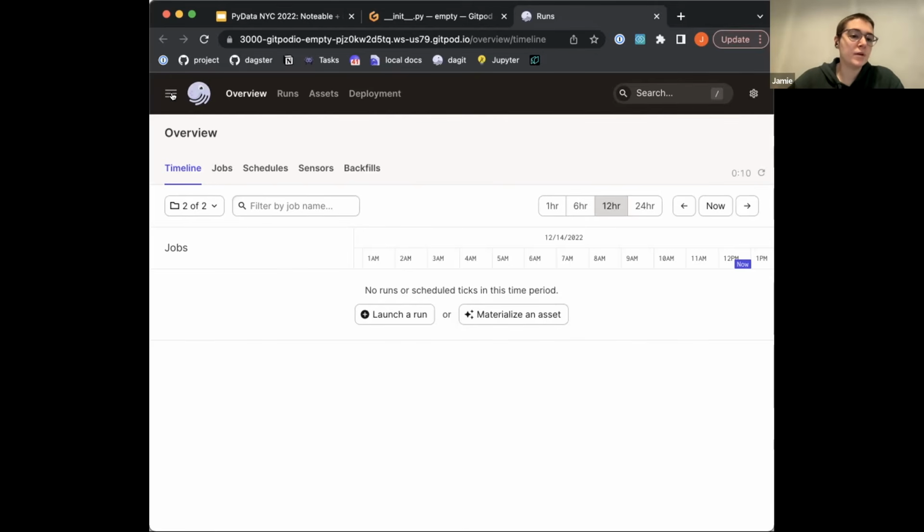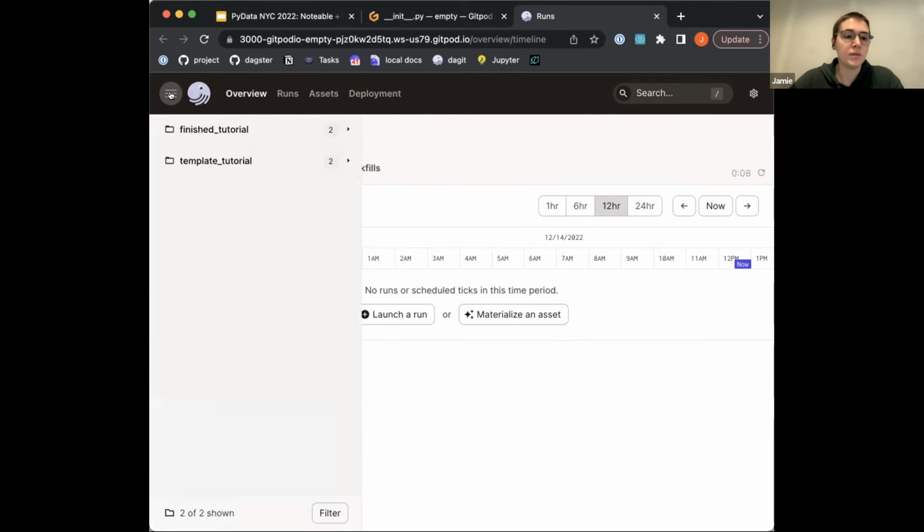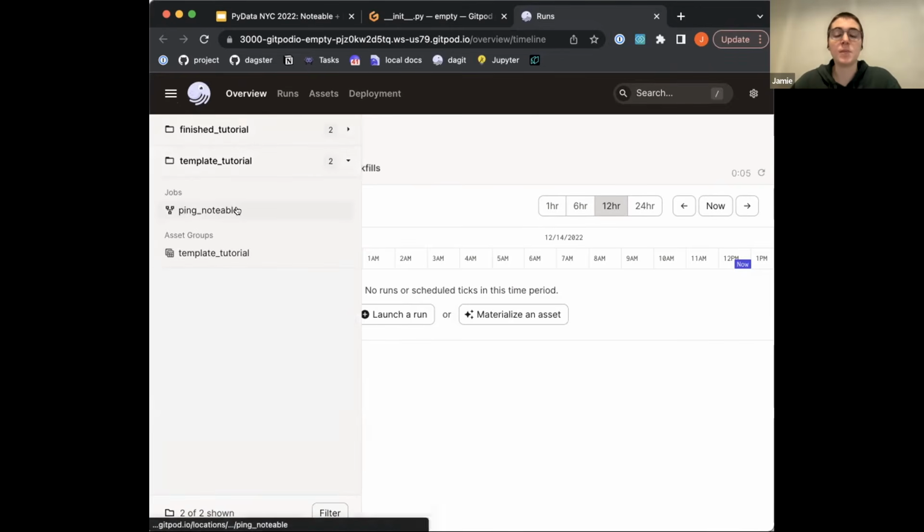So we'll go up here to this left hamburger menu in the top, and we'll see our two different repositories or Dagster projects that we're running. We have one for the finished version of the project, and then we have our template project, which is where we're working right now. So let's open up that one. You'll see this ping Notable job. This is here to help us test our connection to Notable later in the workshop if we need it.